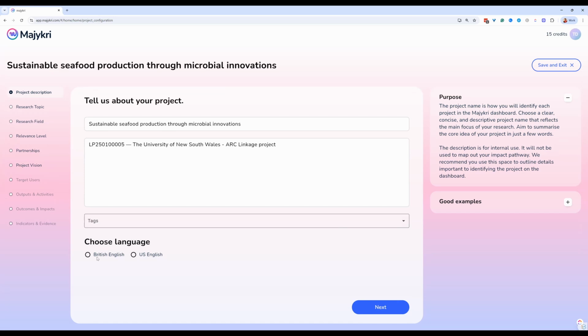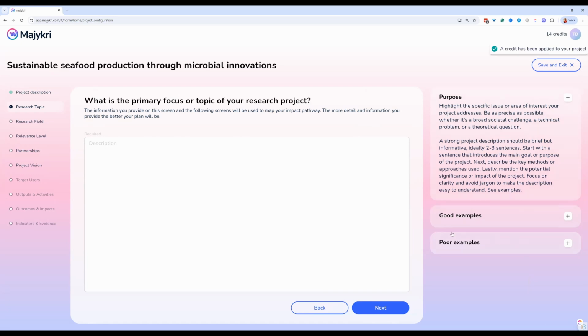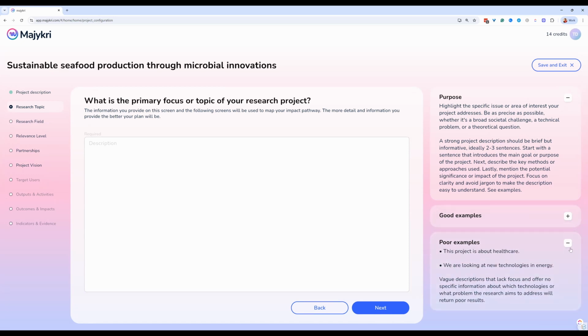Okay, you can choose the language that you want. So British or US English. We're going to go with British English. That's just going to determine how it spells things in our report. Then we go next. And as you go through, you'll notice that on the right-hand side, we have some examples of what we're looking for, and good examples and poor examples of the information that you're putting in here. This particular one is where we're going to put the information that shows for the project. This is a very important box because this is where we're putting all of the most important information.